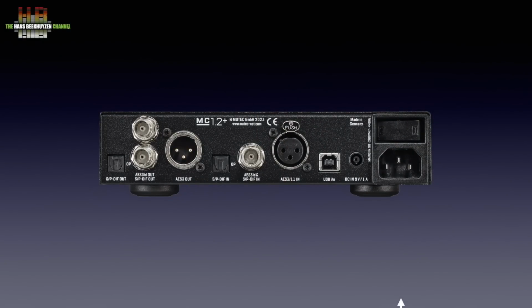On the back we see the recessed power switch, the IEC mains inlet, the 9 volts DC input for use with an external power supply, the USB B port that offers input and output, the AES EBU input, the AES3 ID/SPDIF input and the Toslink optical input. Then the outputs: AES EBU, AES3 ID, SPDIF and Toslink.